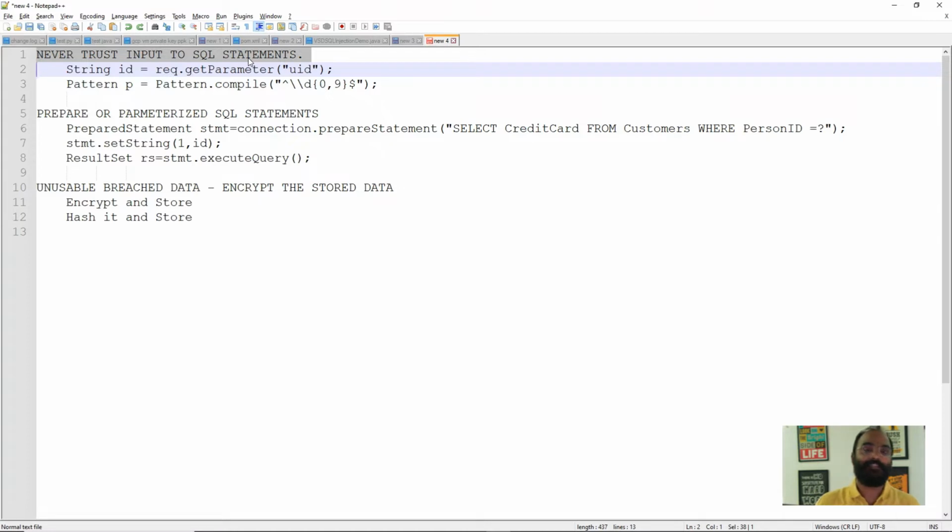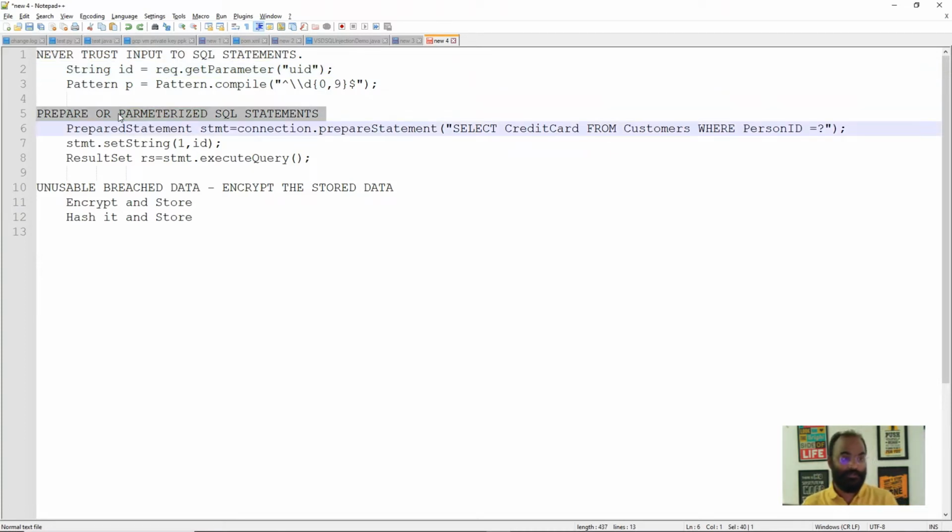Second, in case the user input cannot be validated, or you don't know where the data is coming from, not necessarily from a user, it could be coming from another application or another API, then in places where you may not be able to validate the input, make sure that you prepare the SQL statement. You prepare or parameterize the SQL statement.